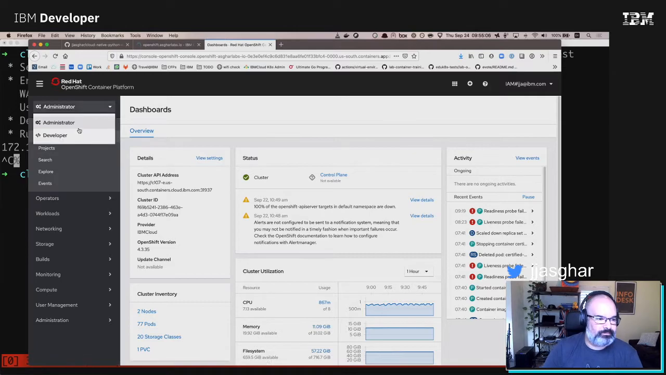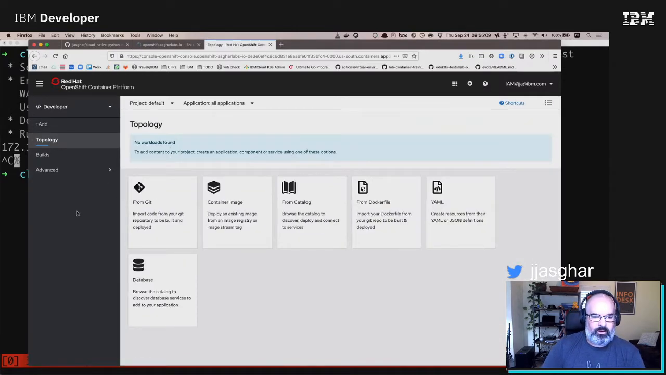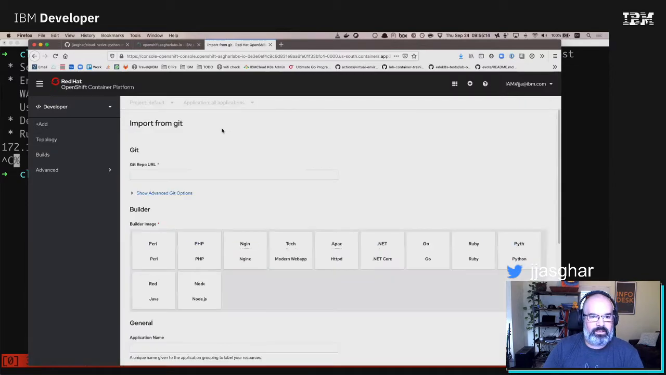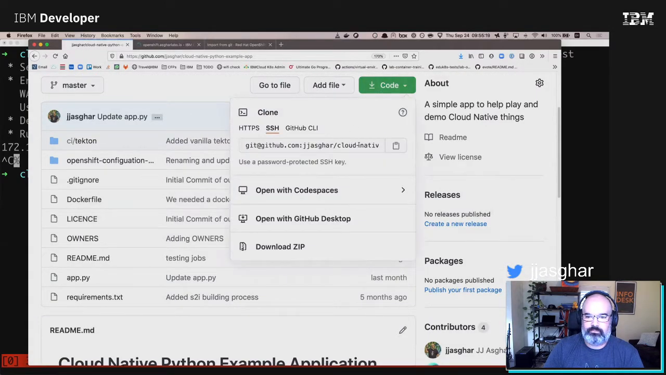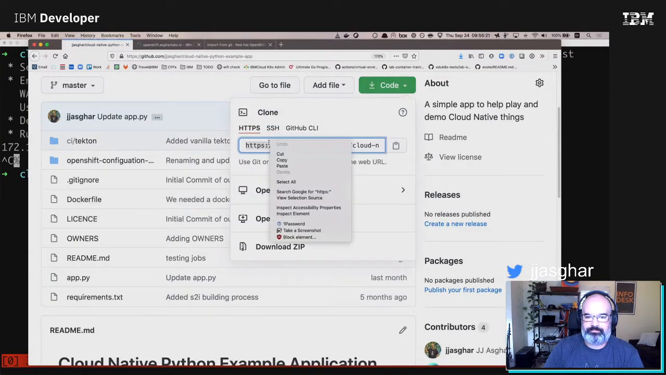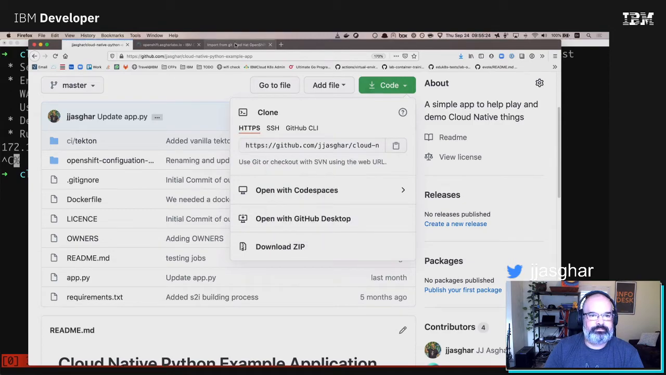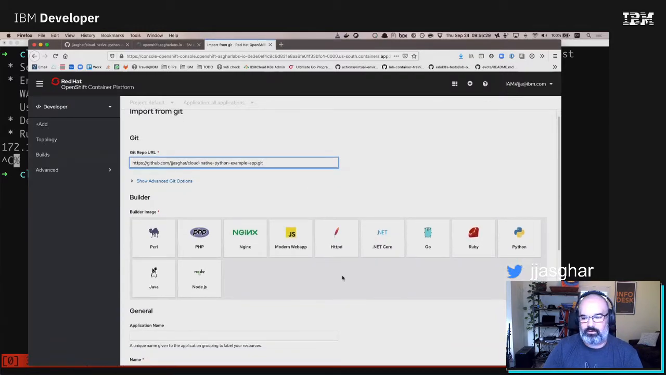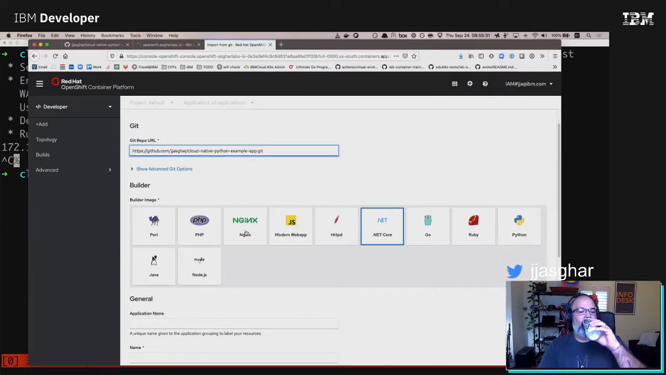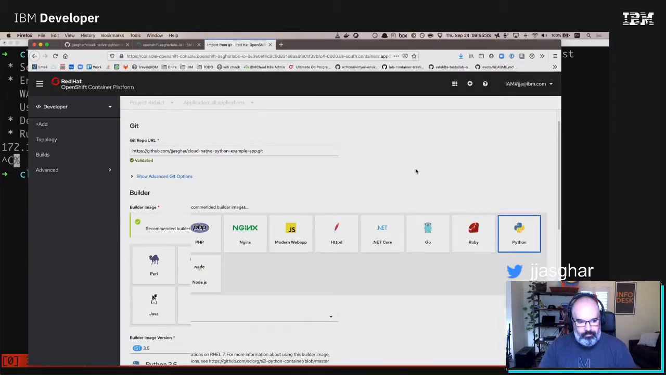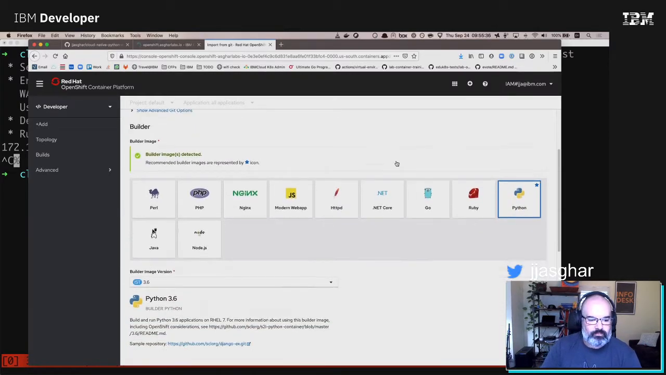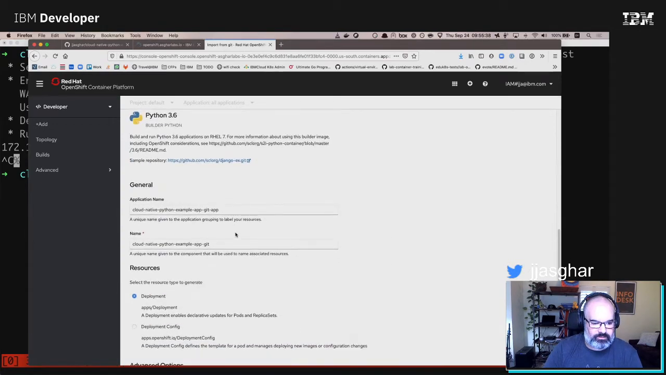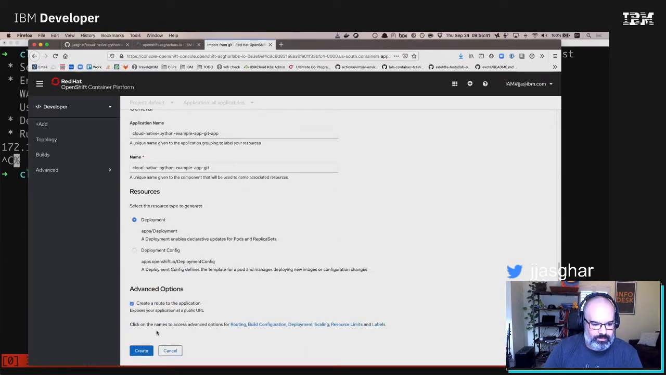So let's take the first step here. All right, so I'm going to go over to developer. I'm going to go ahead and import from Git. And here's my Git URL. I need to come over here to grab HTTP, copy that. There's a bunch of different ways of doing this. I'm just going to do it through the GUI because it makes life a little bit easier so everyone can see it. It's a Python app, which is great. That seems all reasonable. So let's go ahead and create it.